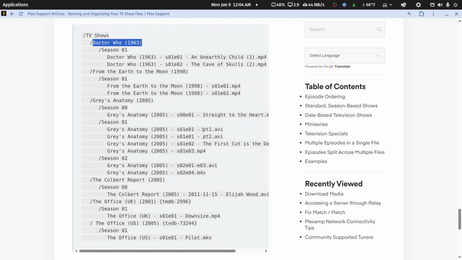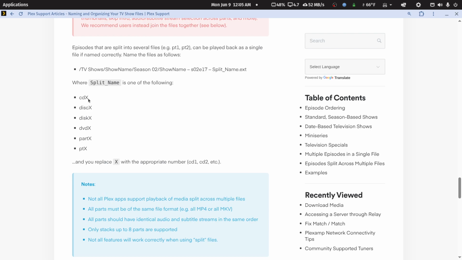It also tells you how to name a split file. If you have one episode that's in two different files, you can use PT1 or PT2. And there's also other options, CD X, Disc X, what would be Disc 1, spelled either way, DVD 1 or 2, Part 1 or 2, or PT.